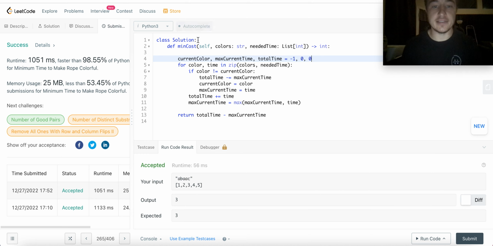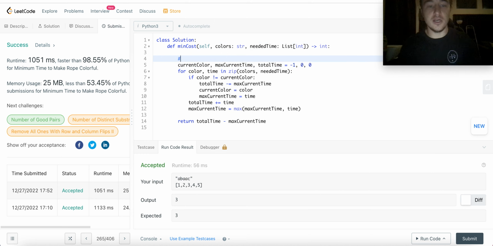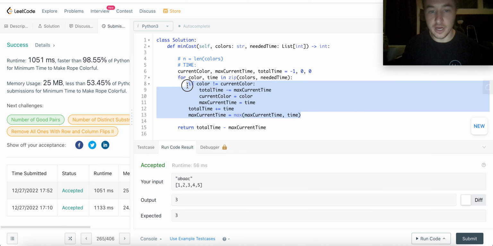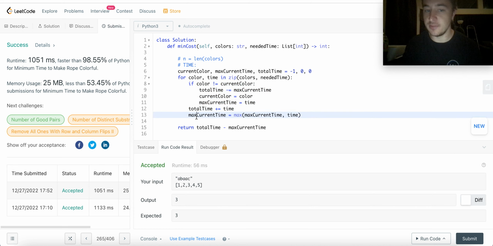So in terms of space and time, we'll say n is the length of colors, which is the length of needed time, right? It's just the length of these arrays. It's the number of balloons. N is going to be the number of balloons, right? For time, we just have to look at each balloon, and then we do a constant operation, right? So this is big O of n.